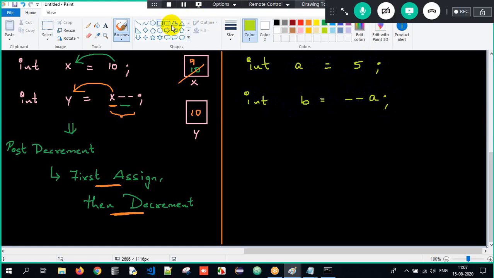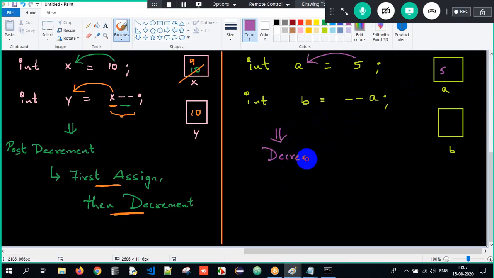So there are two containers, a and b. What is the logic? Sir, first 5 will get stored into a. Very good. Now here, is it decrement or increment? Sir, it is decrement. How did you get to know? Minus minus. Is it pre or post? Pre, sir, because you have used it before the variable.